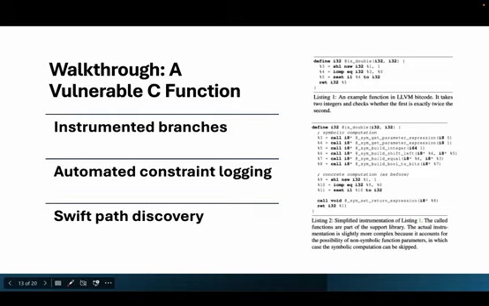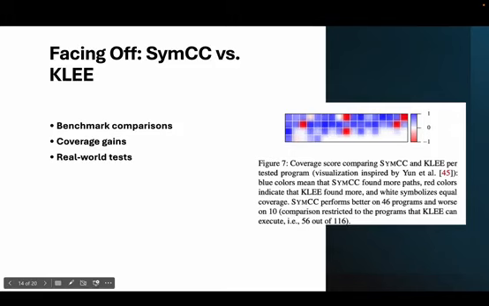So here is a walkthrough of the instrumented code by SymCC. As you can see, this is the LLVM bytecode for a simple function that uses a comparison. It takes two integers and checks whether the first is exactly twice the second. So this would have a couple of branches. At every branch, a symbolic symbol is inserted. These are the additional calls we are making to symbolic parameters. Yeah, moving on.